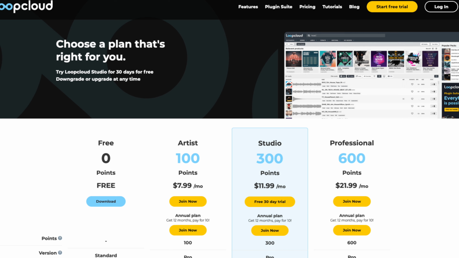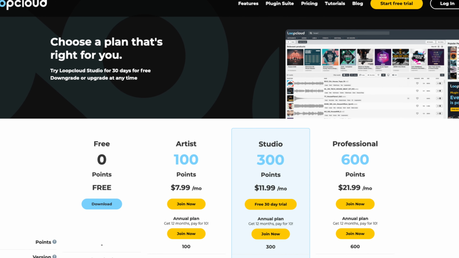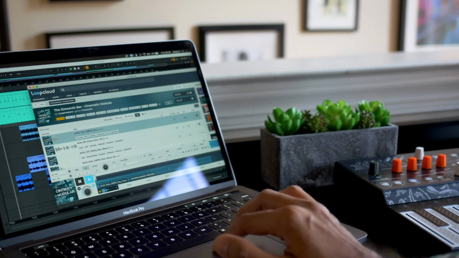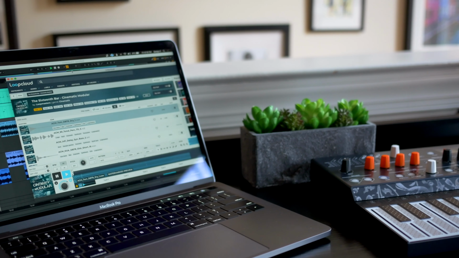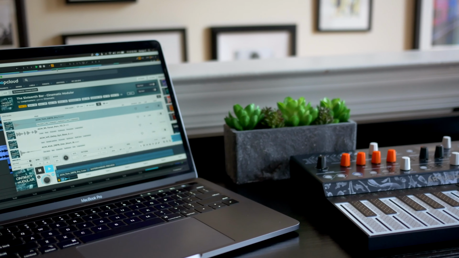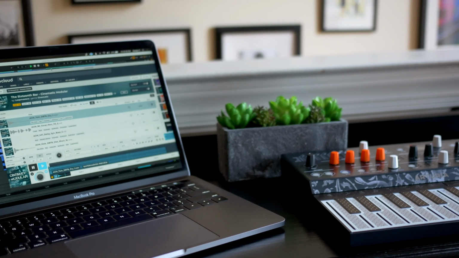You can get Loopcloud for free, but as I said before, they have those subscription tiers at different prices. I have a feeling most people will like the Artist subscription for $7.99. It's a good price for what you get. Those pitch features, effects, cloud storage to save your samples to the cloud, and more. Now, they also have an $11.99 and $21.99 price model that gives you more points per month to download even more stuff. If you're at that level, those may be good for you.